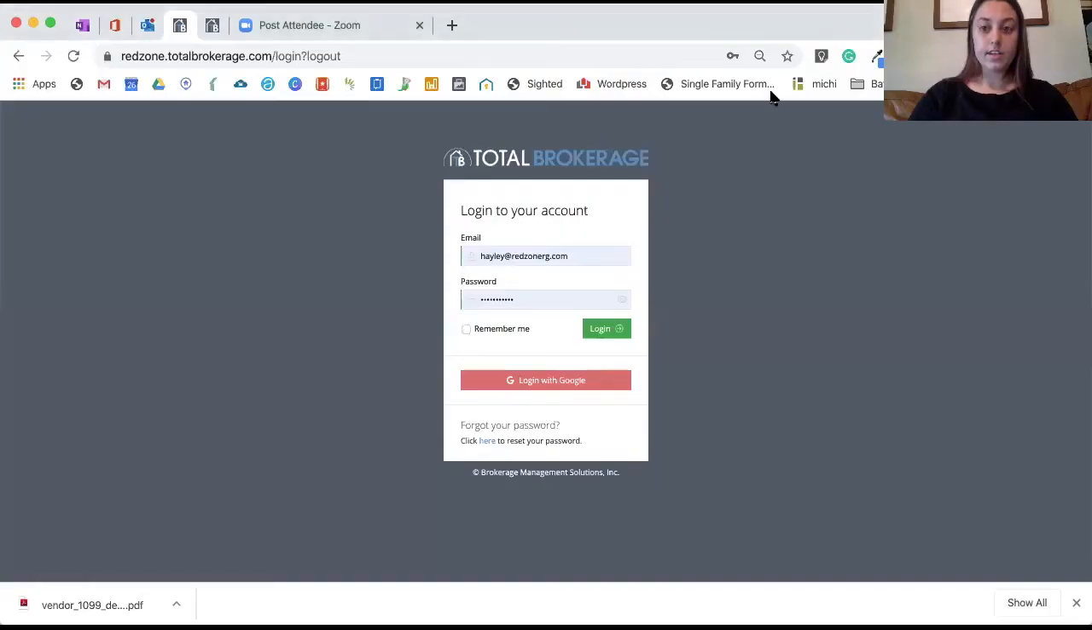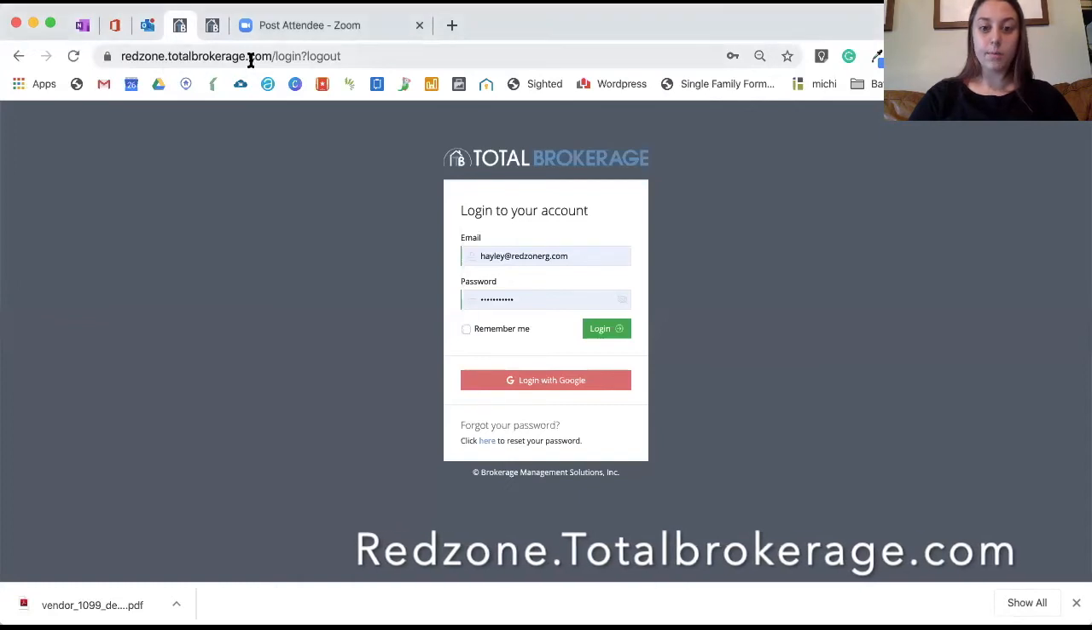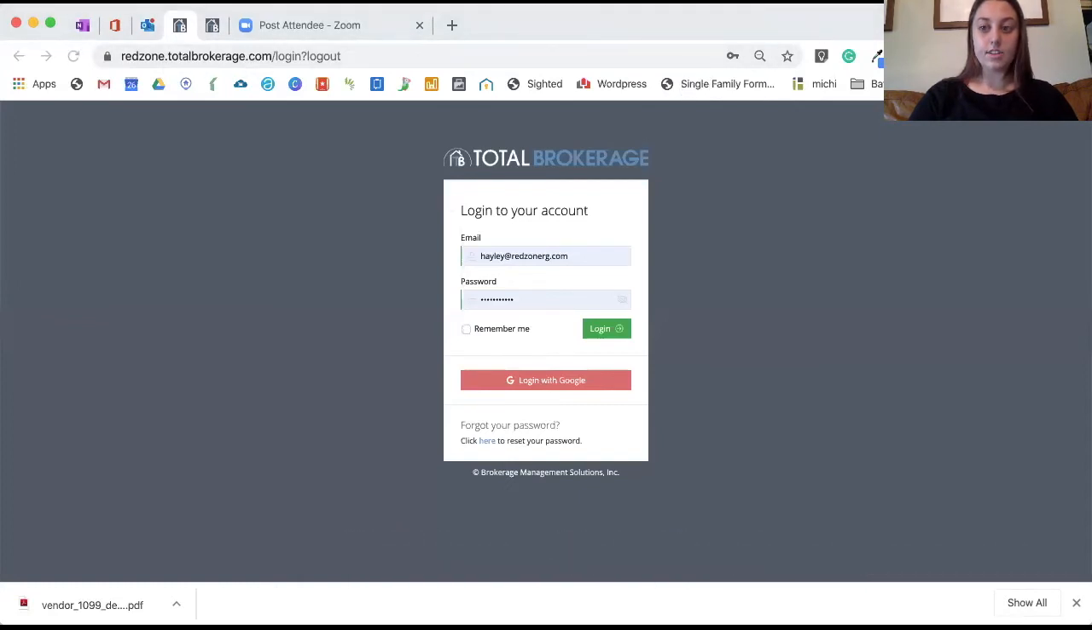All right. Just to start, I do want to show you how to get logged in. You're going to go to redzone.totalbrokerage.com, and a screen that looks just like this is going to pop up. So it's going to ask you to log in. It is set up with your Redzone email. So what you will do is you'll enter your Redzone email.